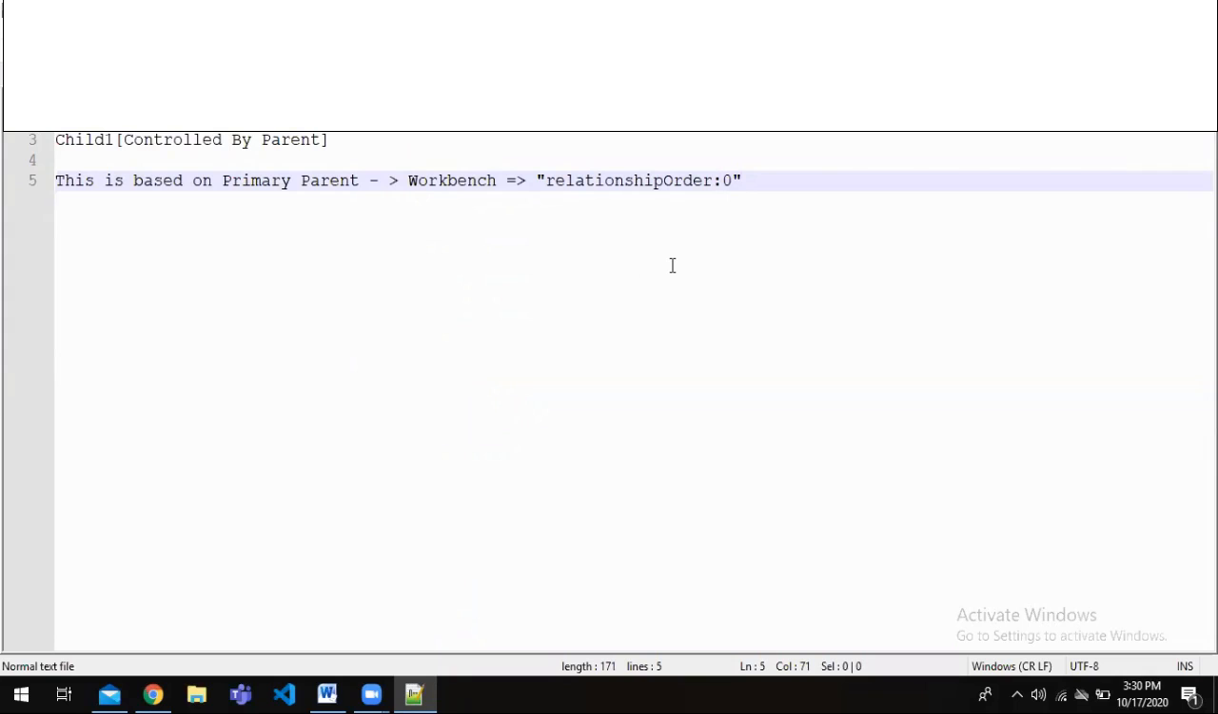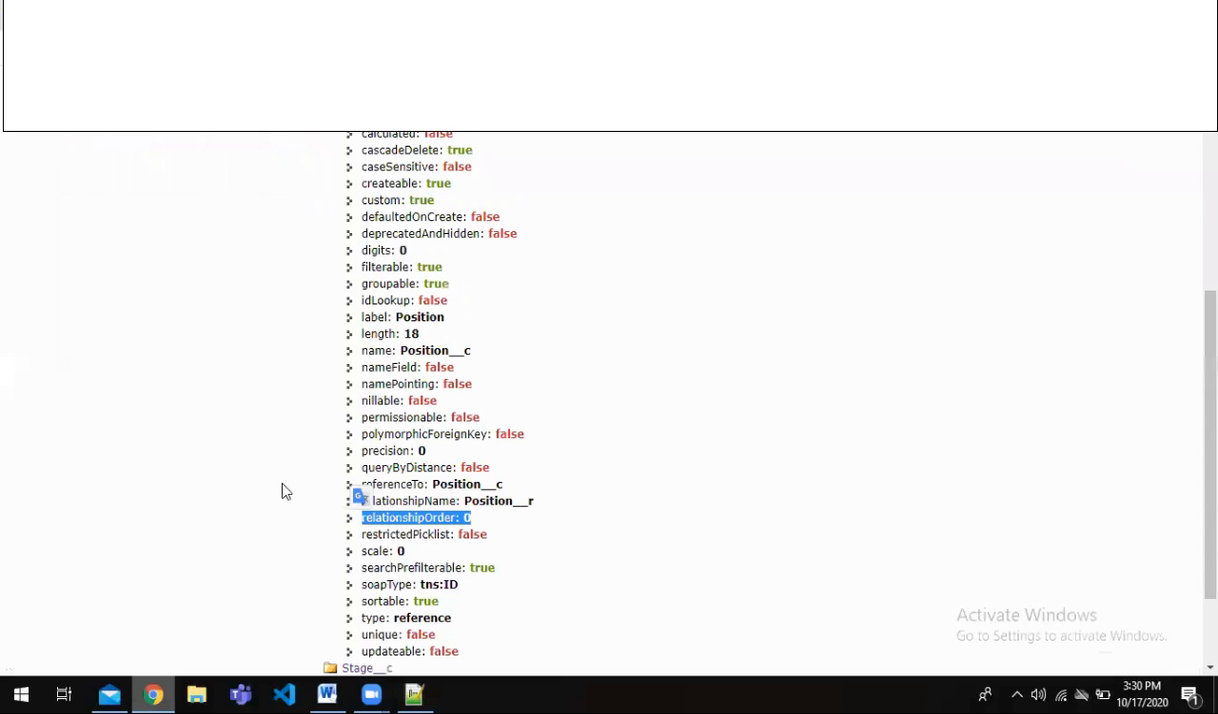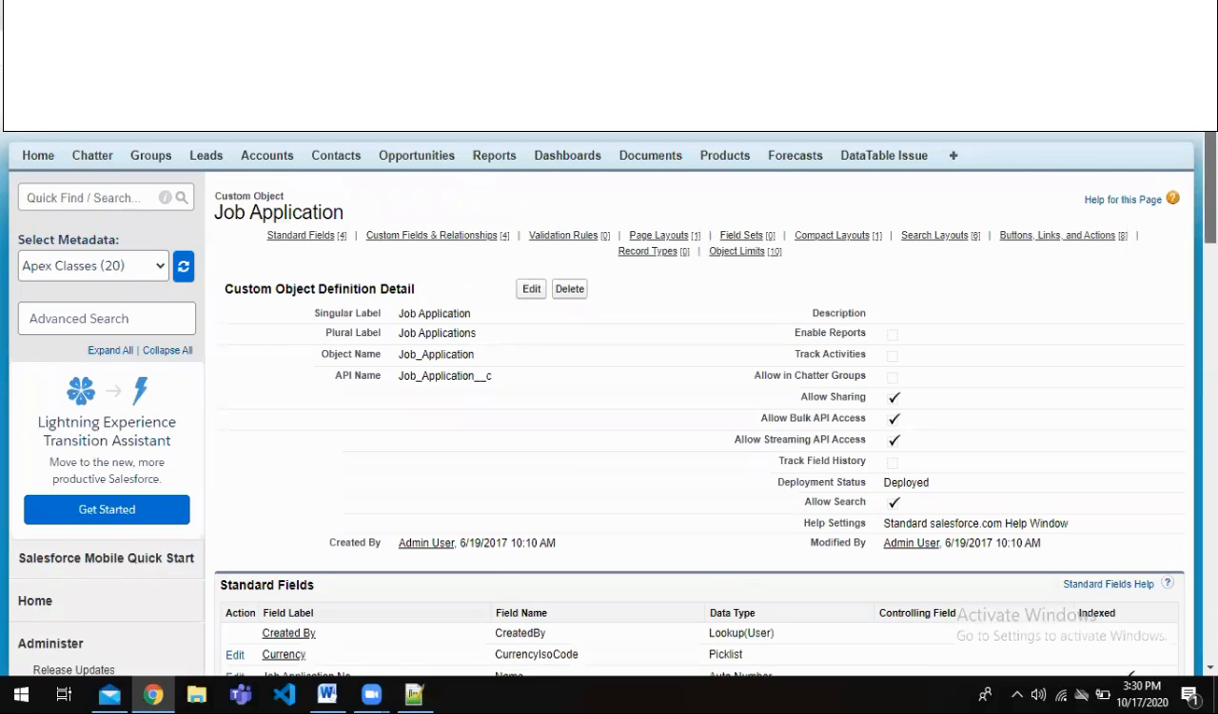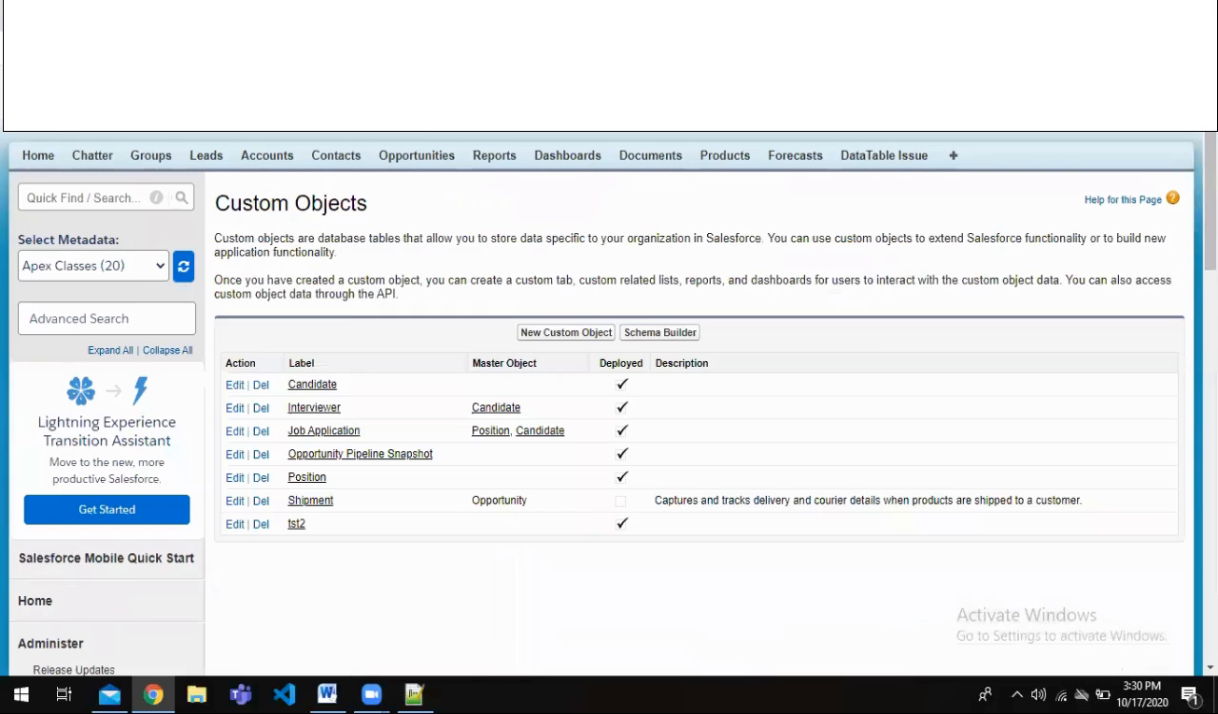Yeah, correct, Manju. Even the ownership of the child records, the junction records, also inherits from the master object owner. So if you have two masters and one detail, the owner of the detail records will be of the first master.